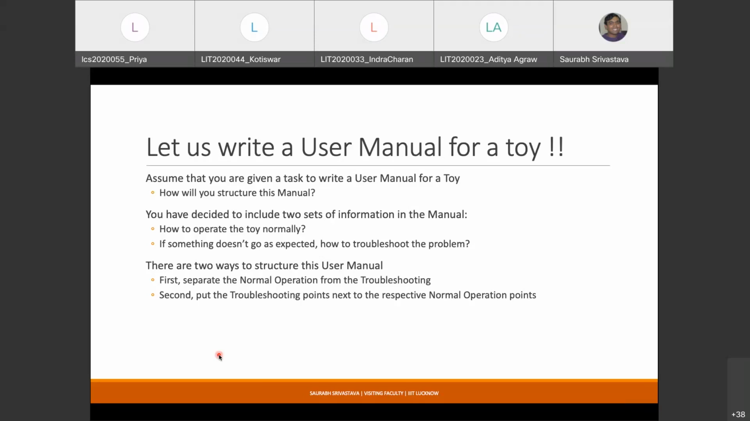So what really happens is, in this so-called user manual, there are two pieces of information. The first thing is how to operate the toy normally. When I say normally, it means that when the toy is working in a good condition, what should we do. And the second part of information that these manuals often contain is troubleshooting. If something goes wrong, what should be your steps towards trying to figure out the problem? These are the two common pieces of information that you will see in any user manual.